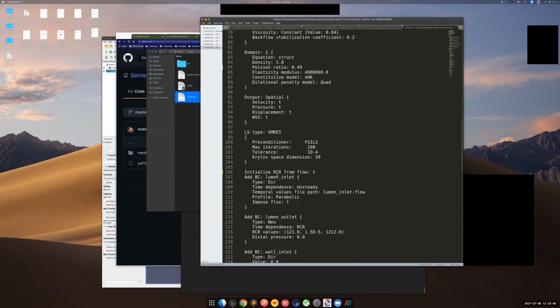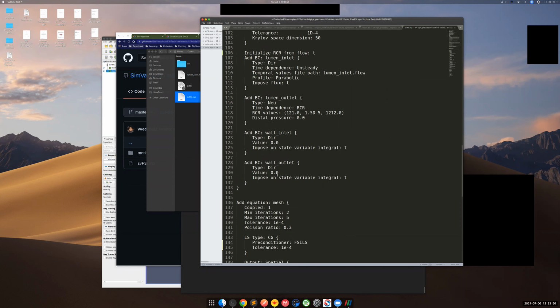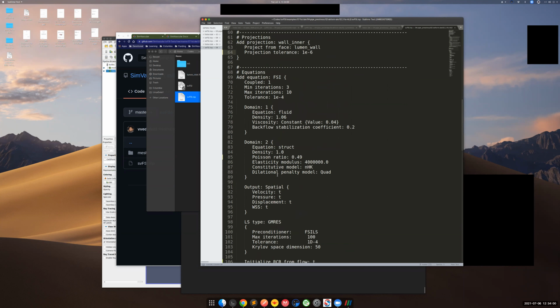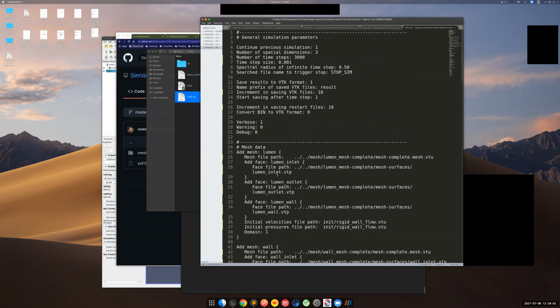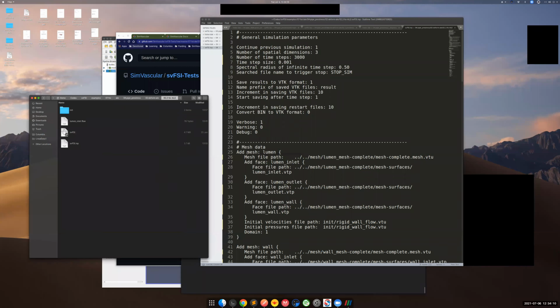So in this workflow, you initially do a rigid wall simulation, then pre-stress the wall using the rigid wall traction, and then do a pre-stress based FSI. This is the workflow that we typically follow for doing blood flow FSI simulations in cardiovascular situations. So yeah, with that, I'm going to stop the recording.